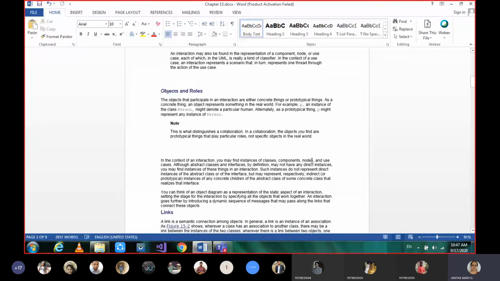Okay, so the second item under the terminology of interactions is about objects and roles. Here again we can talk about objects. An object is something that participates in an interaction. That object can be either a concrete or a prototypical instance. Okay, so the next one: in the context of interaction, we find instances of classes, components, nodes, and use cases.